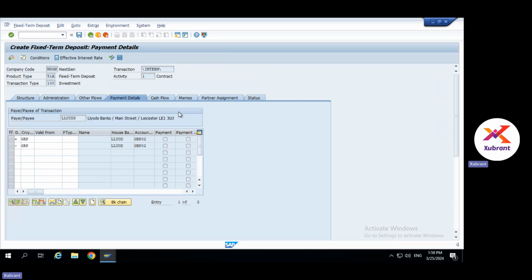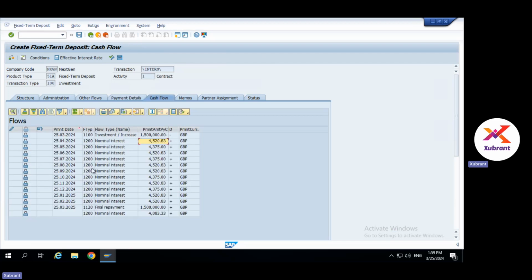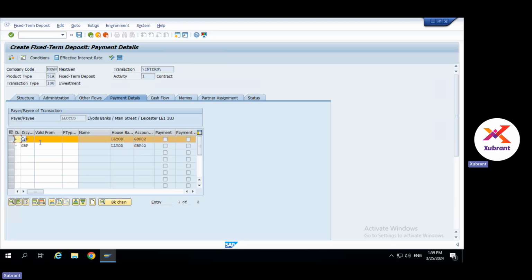And then here you can enter the payment details. These are automatically taken from the business partner, that plus or minus. This involves both plus flows and minus flows. When I give the deposit, it is a minus flow. My interest is a plus flow. And when I take the deposit back, again it's a plus flow. So this will be used for making the payment.